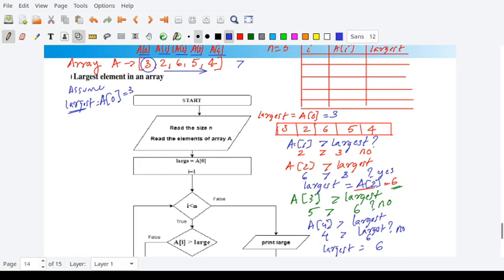If we look here, you can see that the array indexing is actually the one that changes. So for this index you can give a variable. Instead of constant values, you can give variables for array indexing. So how will our statements change? Our statement will become: if A of I is greater than largest.